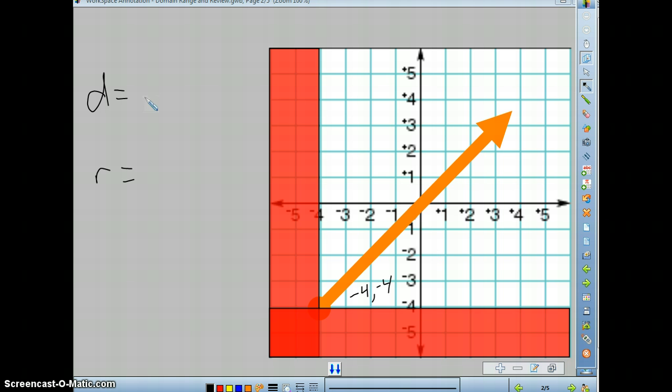So our domain, x, has to be greater than, and then because it was filled in, or equal to -4. See how our x value right here is -4, and so x is greater than or equal to -4. Everything to the right of -4. Now for our range, that's going to be our up and down value, our dependent variable. Okay, and that's going to be the same thing in this. Since it's -4, -4, y has to be greater than or equal to -4.